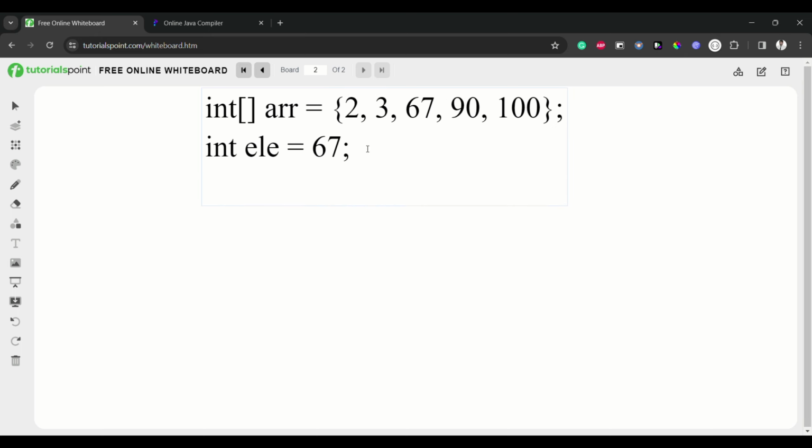If we want to find an element which is not present inside the array, then we have to print -1. If the element is present, let's take 76, at that time I want to print the output as the index position. What is the index position here? The index position is 2. That should be our output.